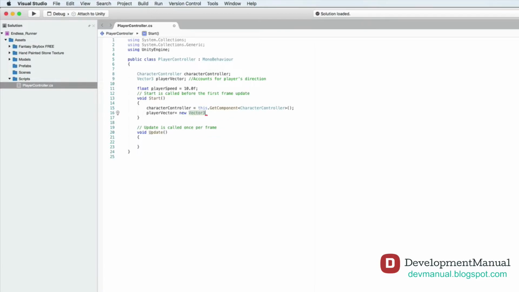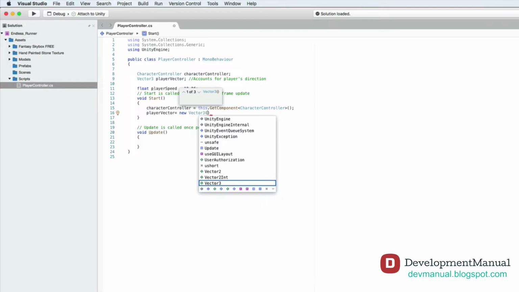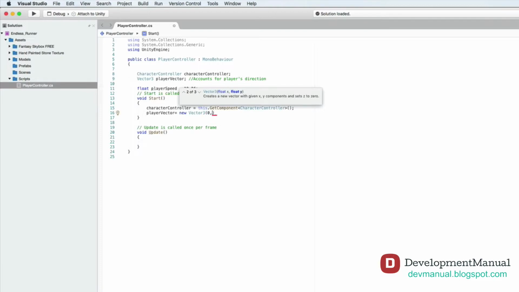and you can see that Visual Studio is helping me along the way, which is very nice. Do we want our player to move in the x horizontal direction? Not yet, so put a 0. Do we want our player to move in the vertical y-axis? Not yet also, so put a 0. Do we want our player to move in the forward depth direction, which is the z direction? Yes, so let's put a 1.